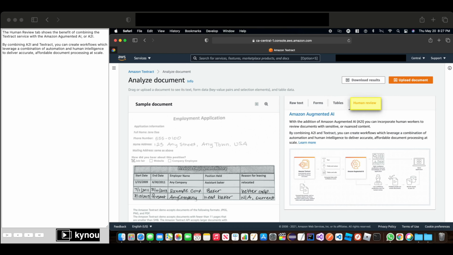The Human Review tab shows the benefit of combining the Textract service with the Amazon Augmented AI, or A2I. By combining A2I and Textract, you can create workflows which leverage a combination of automation and human intelligence to deliver accurate, affordable document processing at scale.